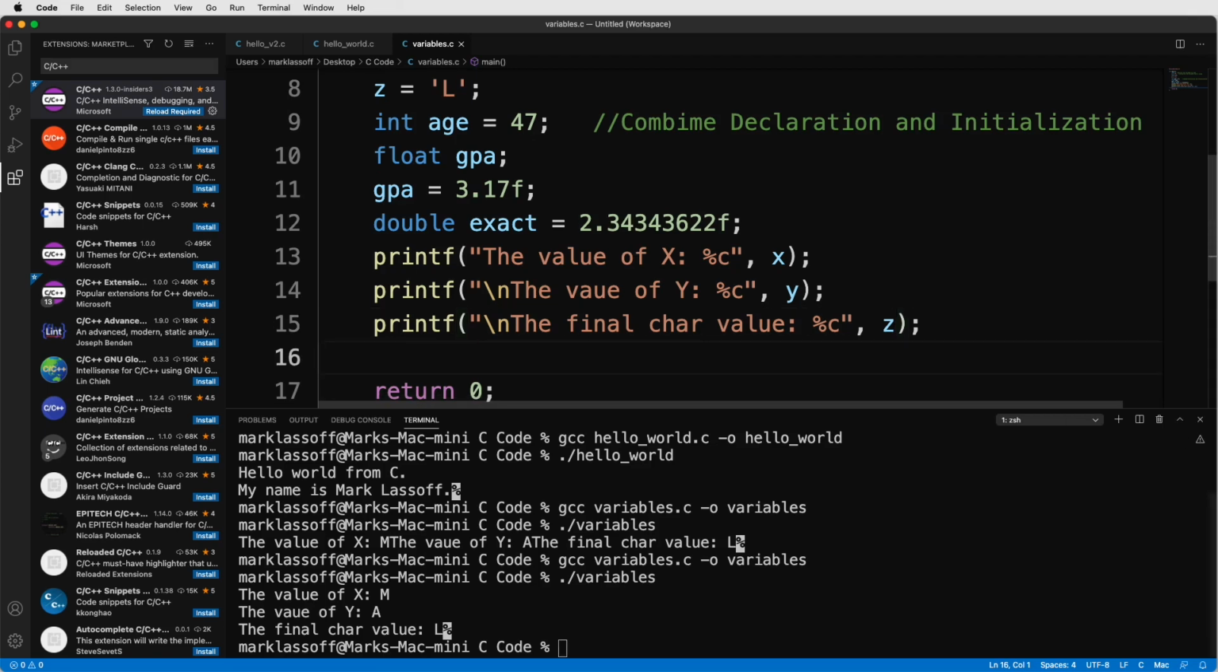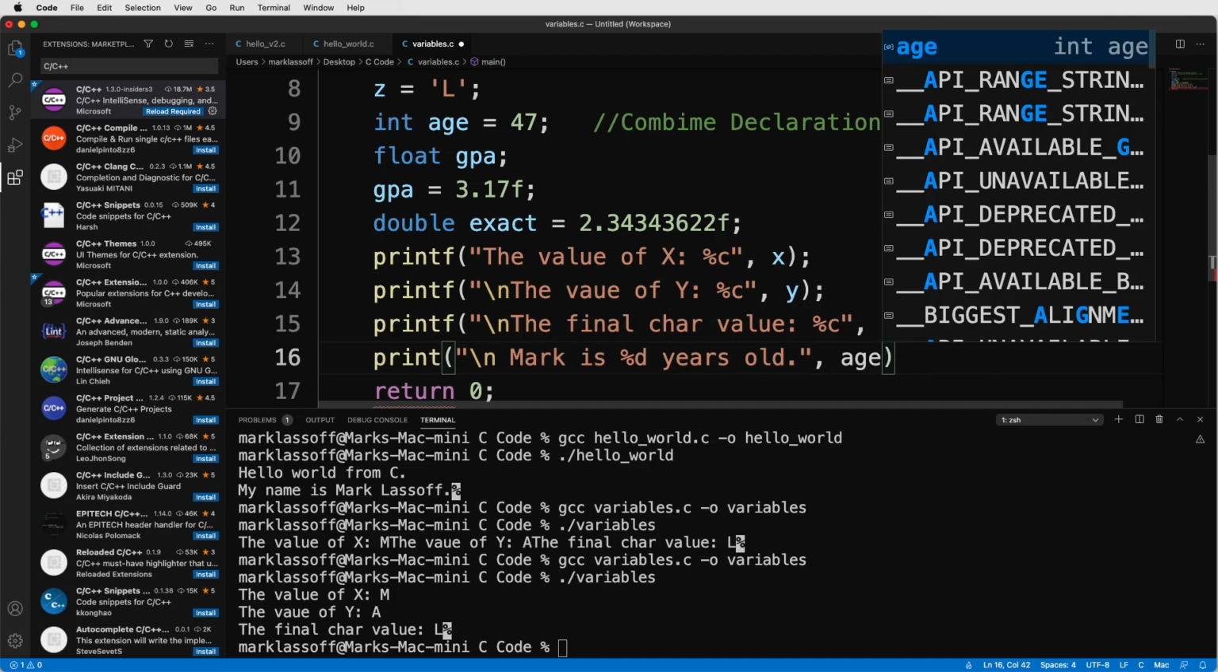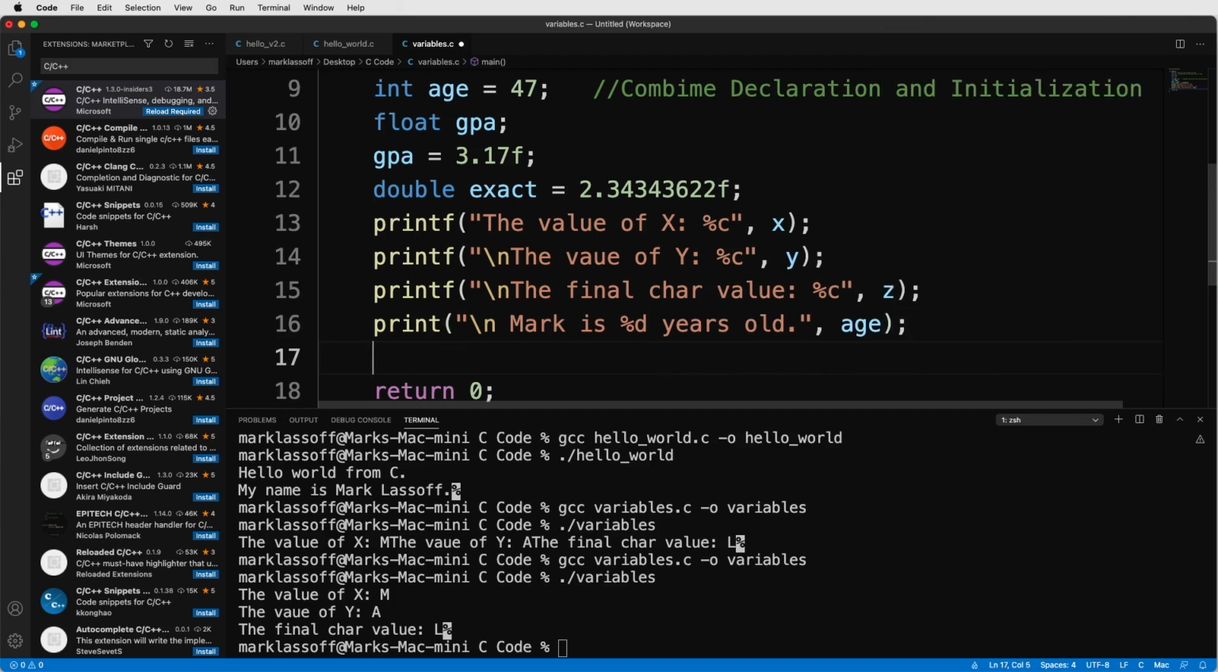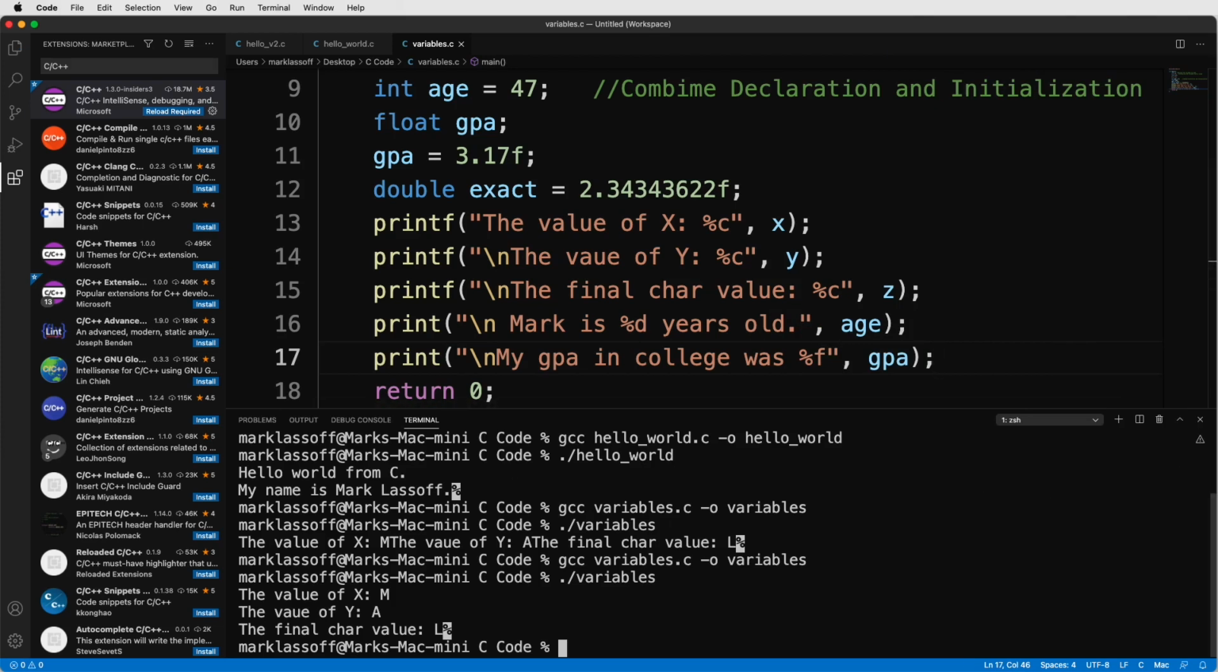Well, printf, \n, Mark is %d for integer, years old. And this time the variable is age, so that'll make that substitution. Let's do the floating point variable. Printf, again, we'll start with the \n. My GPA in college was, since this is a float, %f, comma, and we're going to use GPA. All right, let's save these new changes, and let's execute again.